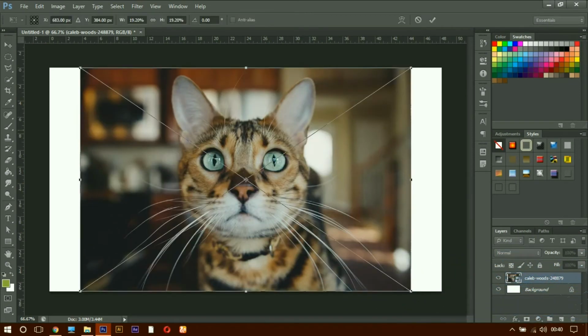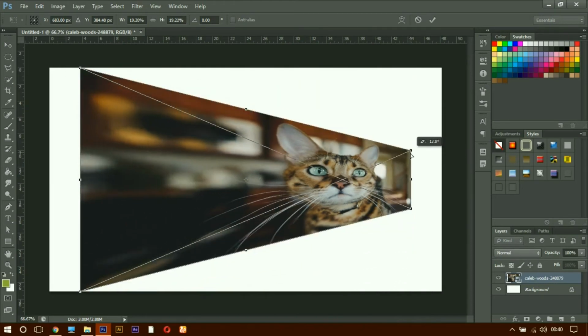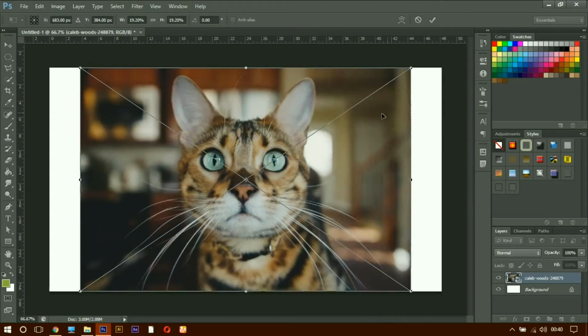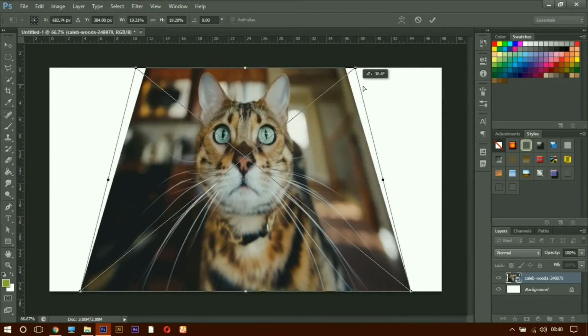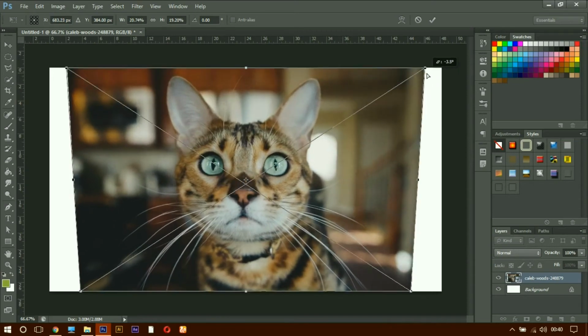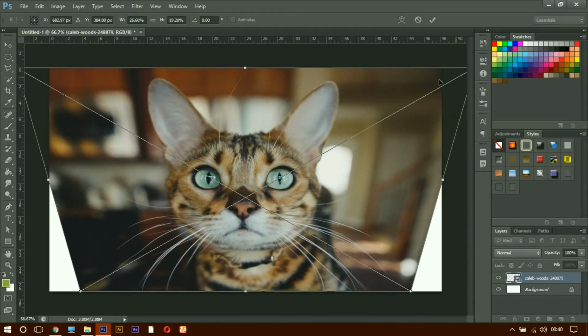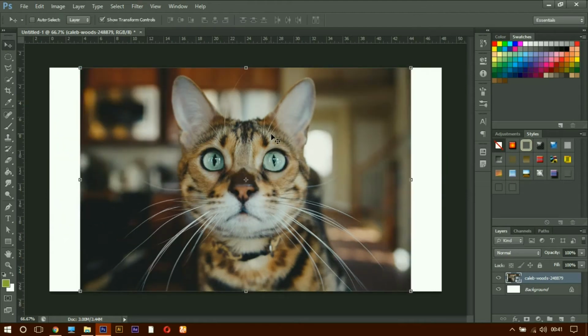Let me convert this to perspective again. The side view, the bottom view, or the top view, like this, right? So this was Perspective. In the Perspective control, opposite corners move. Only one corner moves in the Skew control. Alright, so now let's move to the next one.